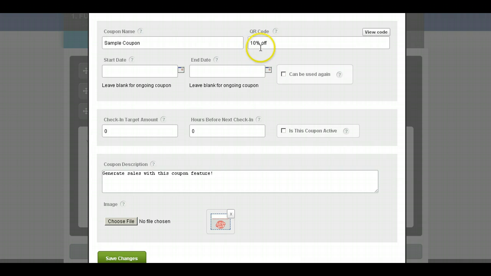This information is for your QR code. Now, if you're not familiar with QR codes, we're going to talk about that in just a second. Here you can put in your start date. So if you had a period of time, June 1st through June the 15th, that this particular coupon was good, of course you would just put that in there. You leave it blank if it's just sort of an evergreen coupon that goes on and on forever.